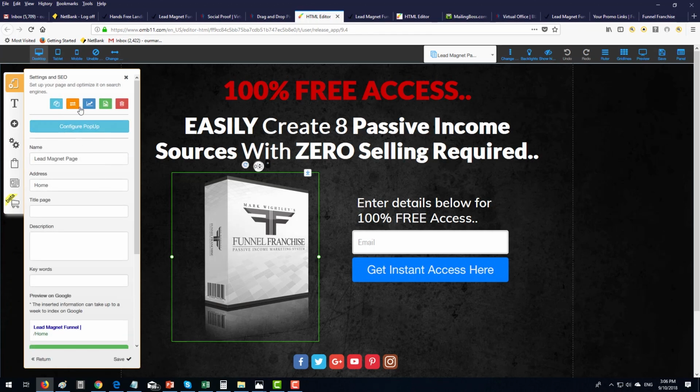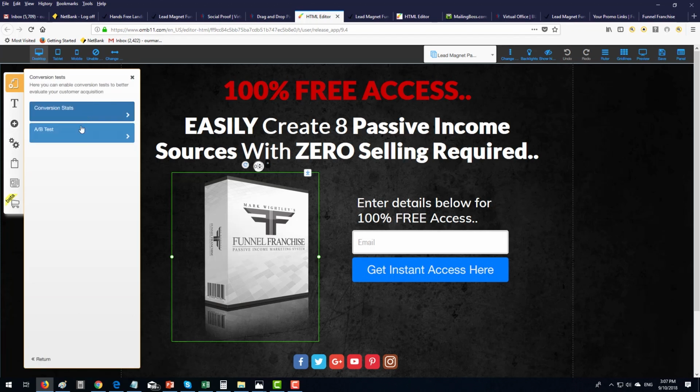Now at the top you'll see these few options here. You want to click on this one here, the little blue one. And then it's got conversion stats. Now if we click on that, that is going to allow us to click on add, and we can add a new one. So we click on add.